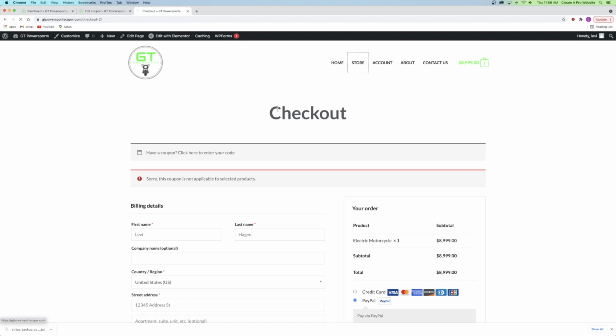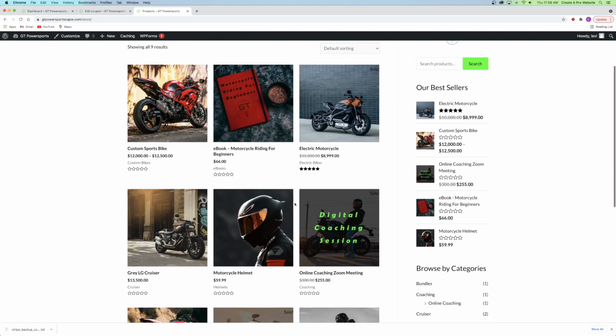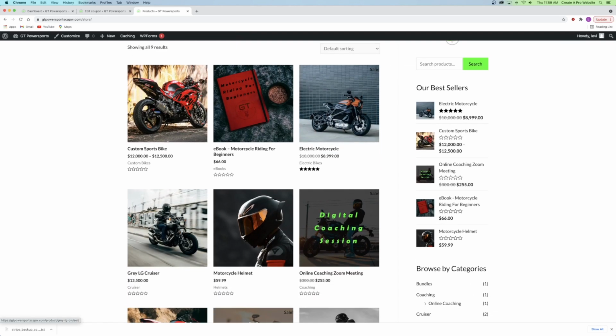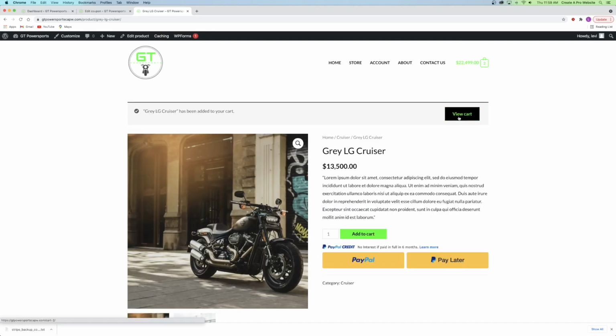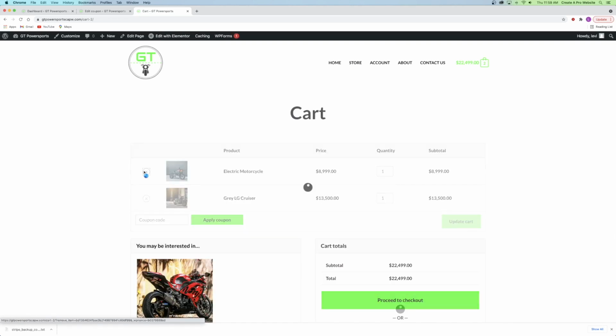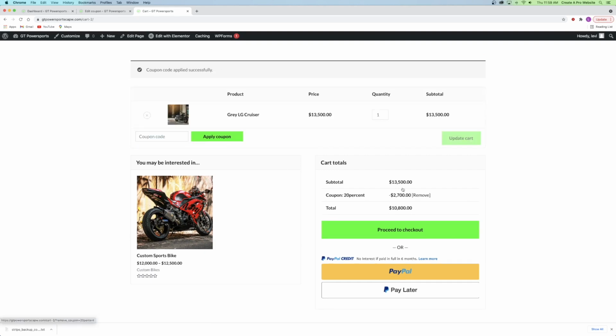And if you remember, we said to exclude sale products. So let's go over to the store and add a different product because right now you can see that the electric motorcycle is on sale. So we'll choose something else like this gray large cruiser, and we'll click on add to cart and then view cart, remove the electric motorcycle. And then we can actually apply the coupon code right here. So I'll select the 20% and click apply. Awesome. And now you'll see that it took off 20% of 13,000, which is 2,700. And we are good to go.